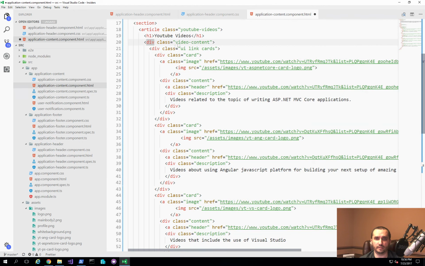So the way you do this is you actually create this div with a class of UI link cards as well. And then this actually creates the grouping for the 4 different cards that I'm going to be displaying. And then you actually go through and begin to define your actual cards themselves. So specifically, you'll create a div with a class of card.